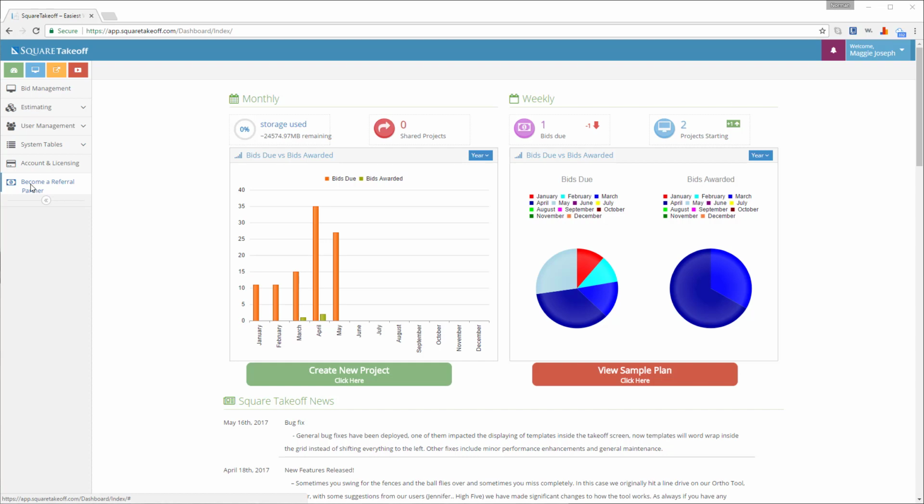Now that we are done with the navigational menu, let's briefly review the dashboard before we cover today's topic. At the center portion of the screen, you will see two headlines, one that reads monthly and the other that reads weekly. These show statistics respective to their time period. For monthly, you will see how much storage you have utilized and how much you have remaining based off your subscription. Next is Shared Projects.